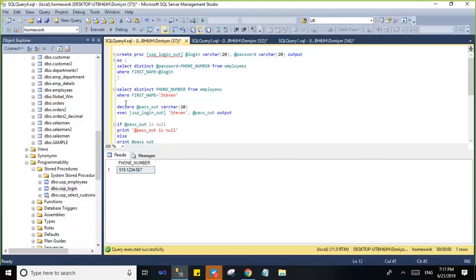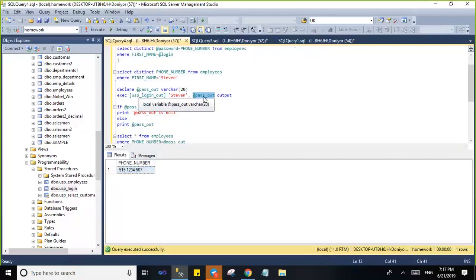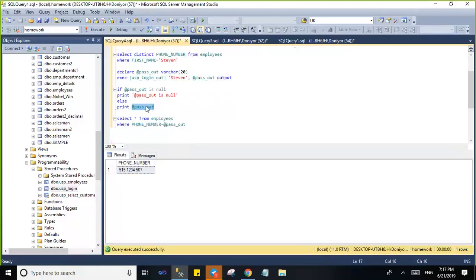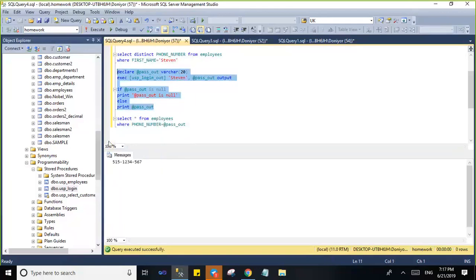So now when we execute this, what's happening is it's putting the Steven in, taking this phone number, passing it here, and this is passing it out to this one. And after it's passing it out to this, we're saying if it's null, print null, else print the pass out. After that, it's printing the value for this pass out. That's why we are getting the same phone number printed. So this is some sort of multiple step process that's happening behind the scenes.